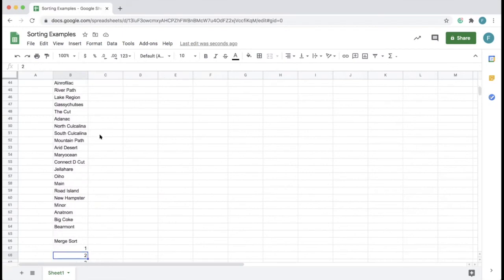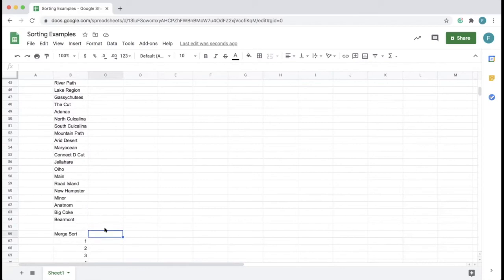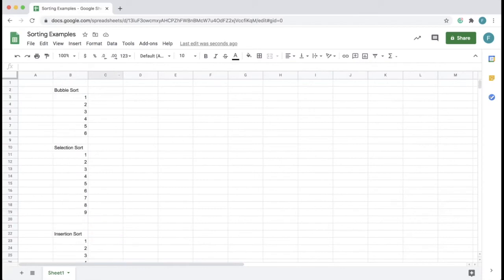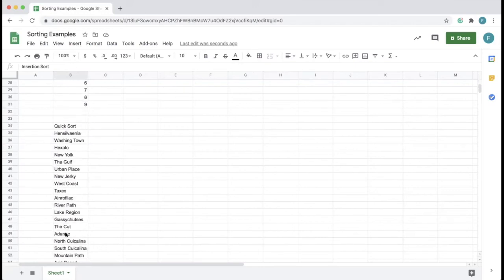So I said that merge sort is O of n log n, which means that on really large scales, it's much more efficient. It's going to be more efficient than bubble sort, selection sort, and insertion sort.